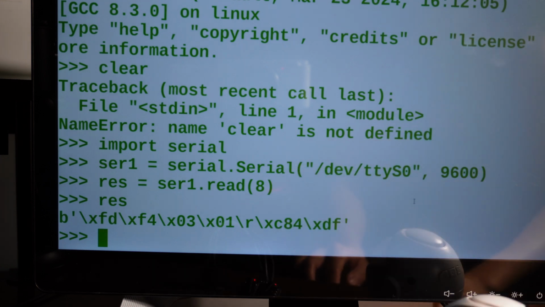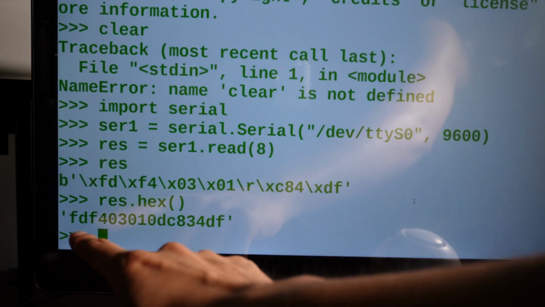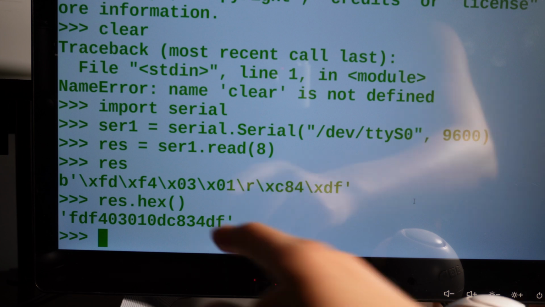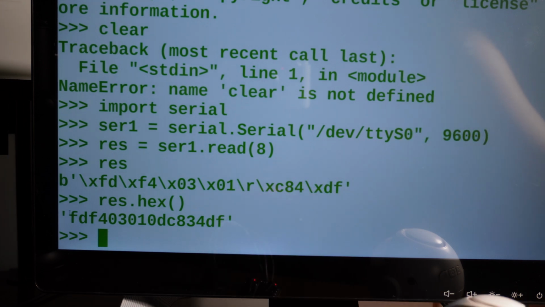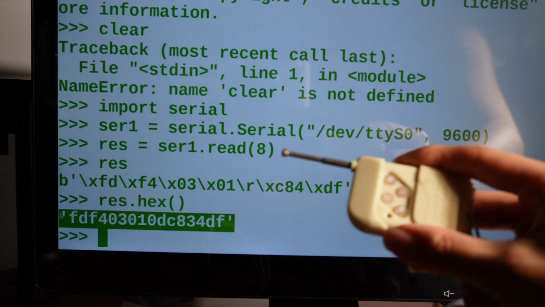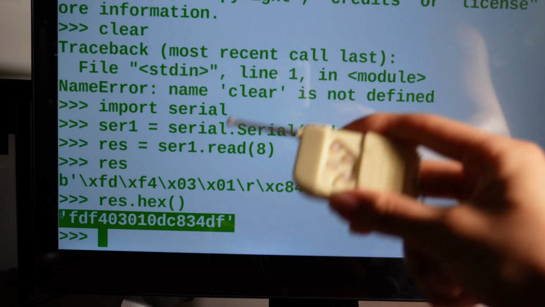these bytes, and this is not very easy to understand. We can write the hex format. That's FD, F4, and it ends with a DF. So this is the signal that our module receives, and if we replay this signal, it will be able to copy and replicate the signal this remote sends.